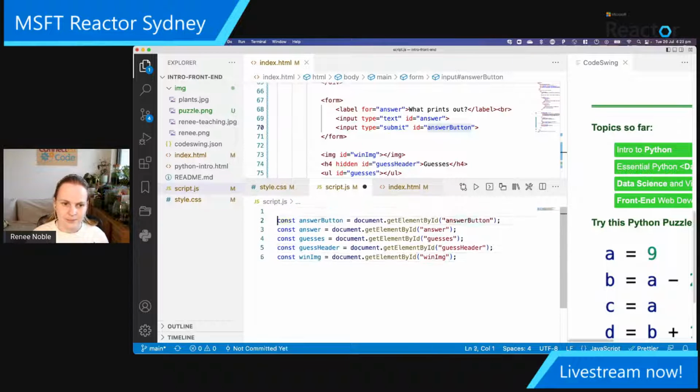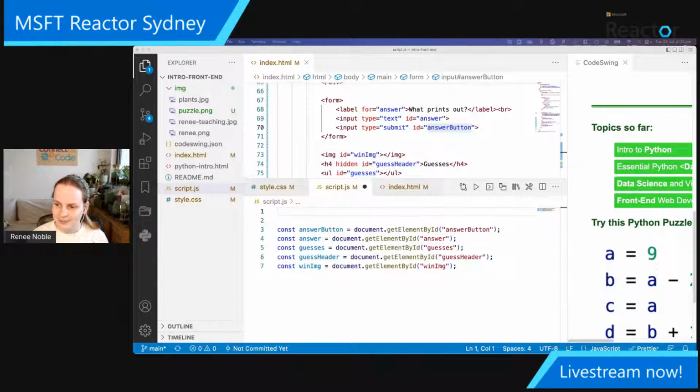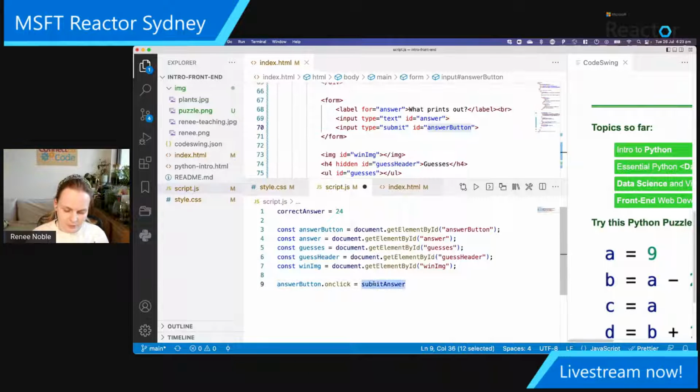Okay, I'm also actually going to just pop at the top what the correct answer is. So for this problem that we're doing, the correct answer is 24. And then, yeah, so now we're kind of ready to start with our functions. So the first thing we're going to do is say, okay, we've got the answer button. When it gets clicked, I want to run the submit answer function. You might be like, what is a submit answer function? And the answer is, we haven't written it yet. That's what we're going to do now.